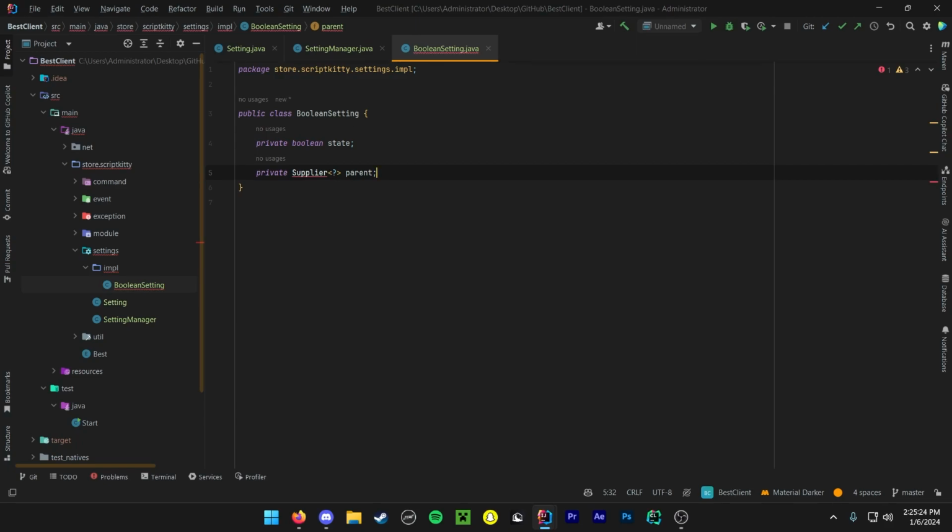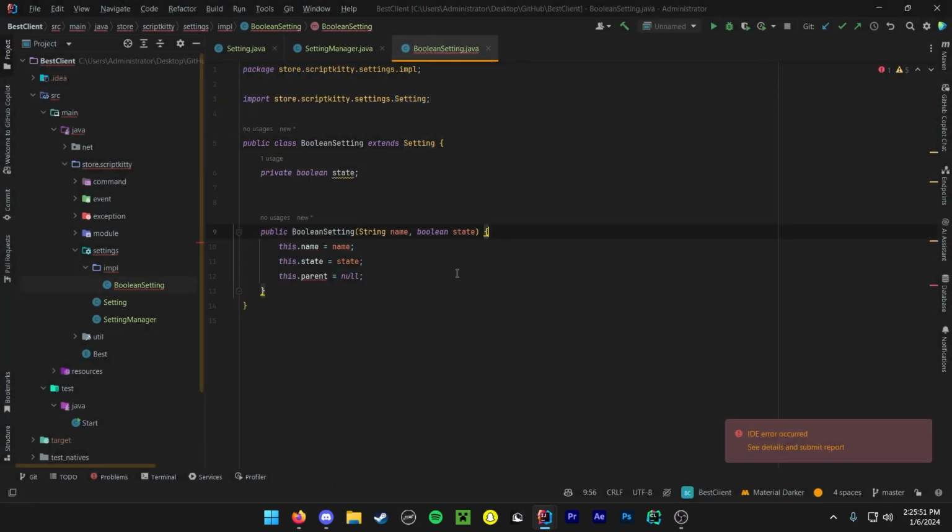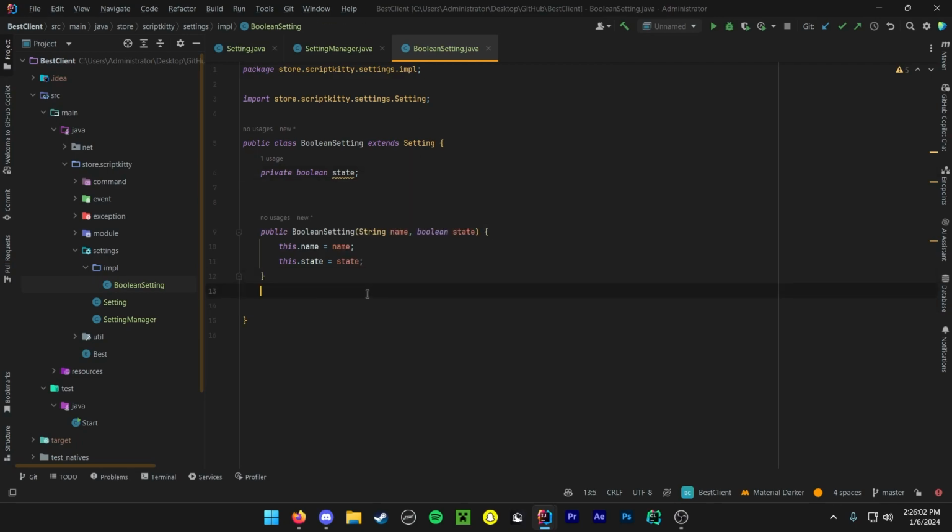We don't need this, actually we don't need this because this is for visible as well, which we're going to do later on. So we're going to do public boolean setting, string name, boolean state, and then this dot name, we need to extends setting. There we go. And this dot parent, we can remove this because we don't have a parent. Again, that's for is visible. I'm gonna leave that alone for now.